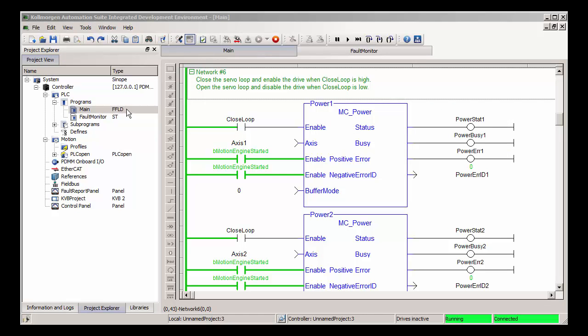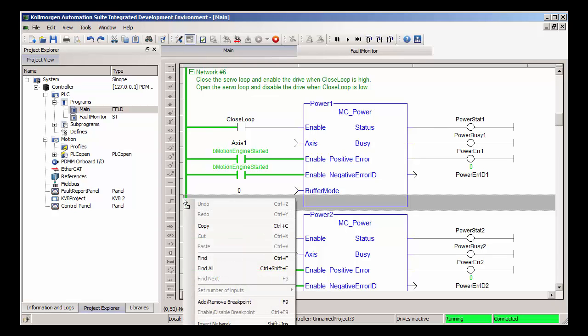I'm running a project that has both a ladder and structured text program in it. I'm going to show how you can add breakpoints to either editor by selecting a line, right-clicking, and choosing the Add or Move Breakpoint option, or pressing F9 on your keyboard.